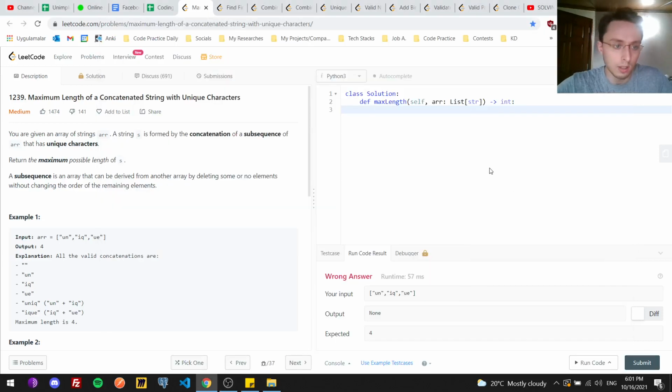All right, let's take a look at this problem again. So, maximum length of a concatenated string with unique characters. You are given an array of strings, and a string formed by concatenation of a subsequence of the array that has unique characters. We return the maximum possible length of s.